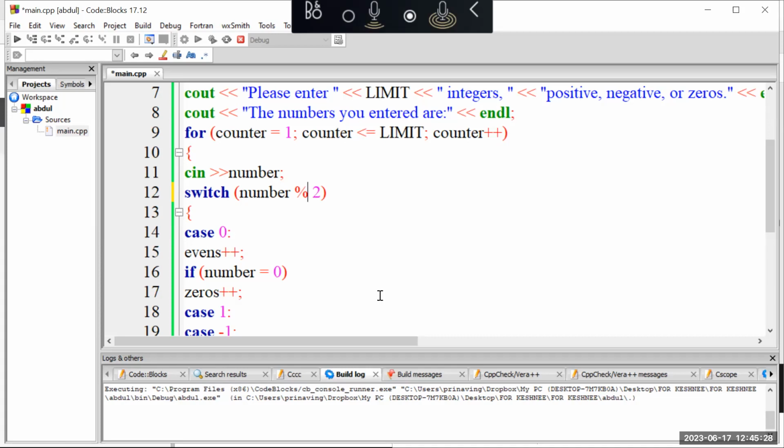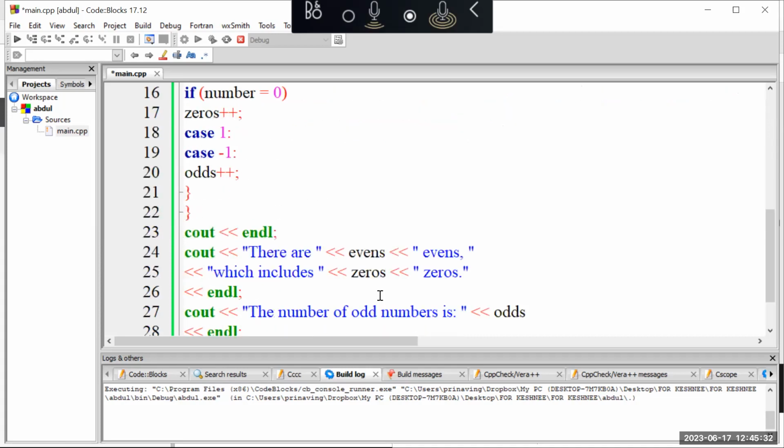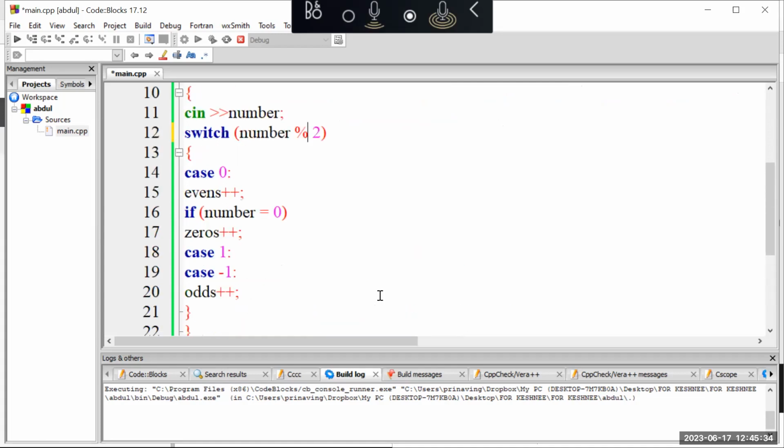Abdul, is there anything else that I should worry about in this case statement? Well, within the test cases, I think we should look into that as well. What's up with the test cases here, Abdul? Case 0, evens plus plus. I think we need some break statements in between, because it will keep running or it will run into the next code. So we need to have some break statements.